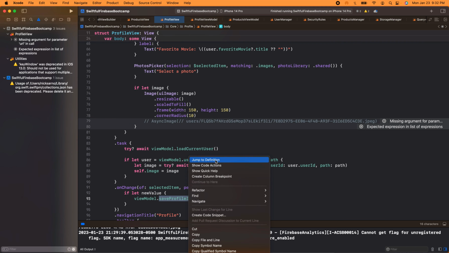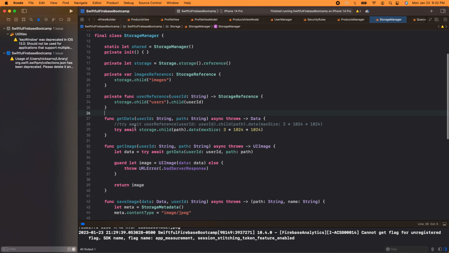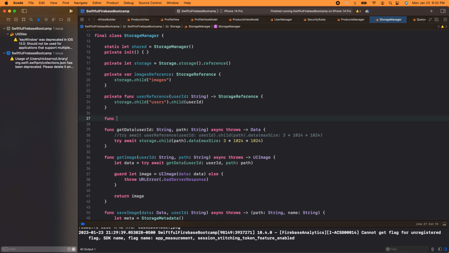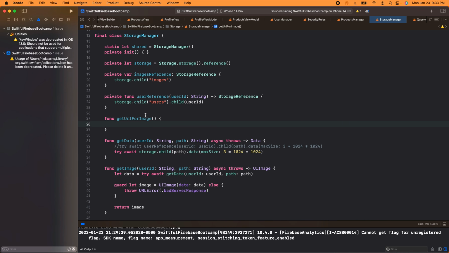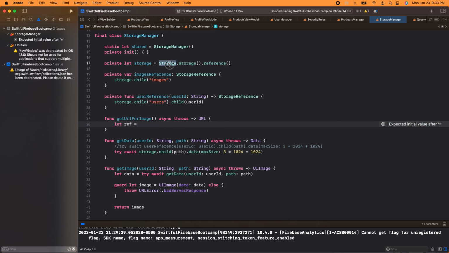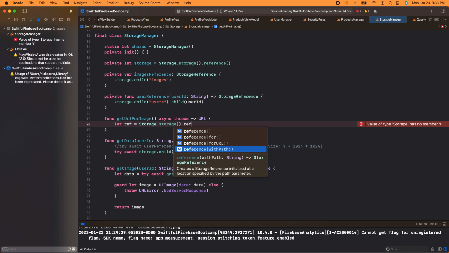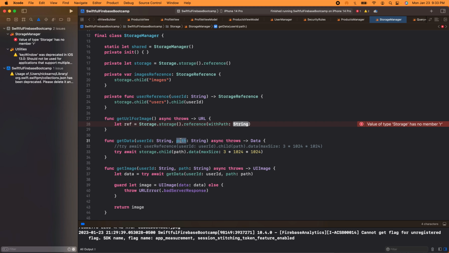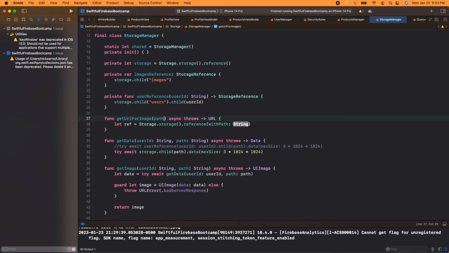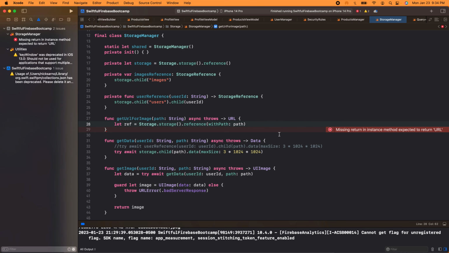When we save the profile image, let's go back to our StorageManager because we're going to have to use the storage SDK. Let's create another function up here called getURL for image. This will be an asynchronous function that throws and returns, obviously, a URL. We're going to say let ref for reference, storage.storage, and then we want a reference with a path. Now we can take that same full path that we're uploading and pass it in here. This is going to get us the actual reference at the database. From here, we can then call .downloadURL, which is going to give us a URL.